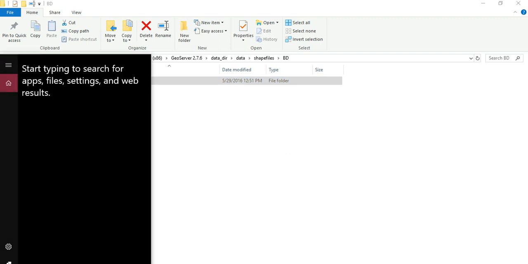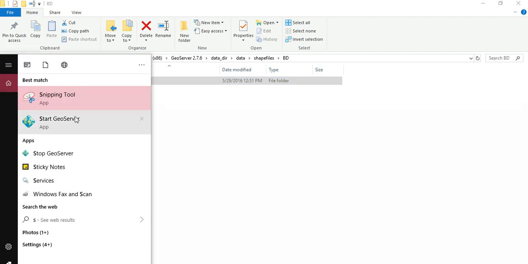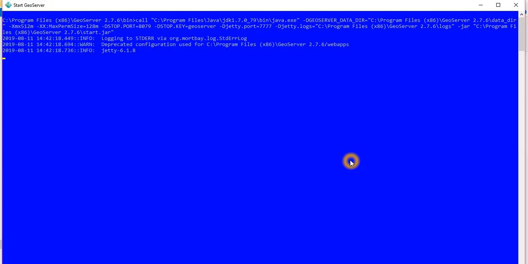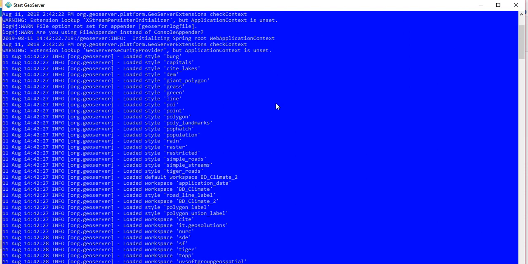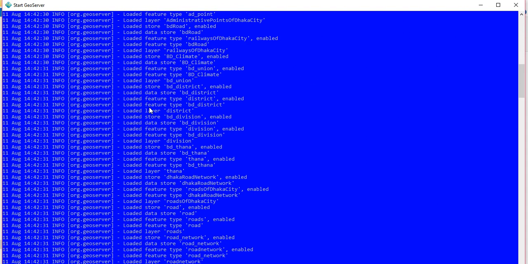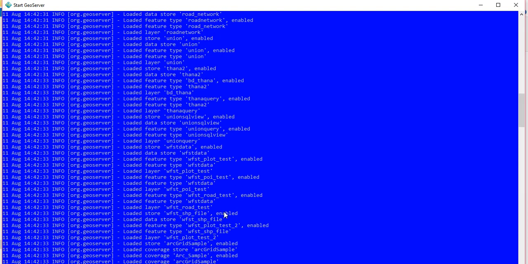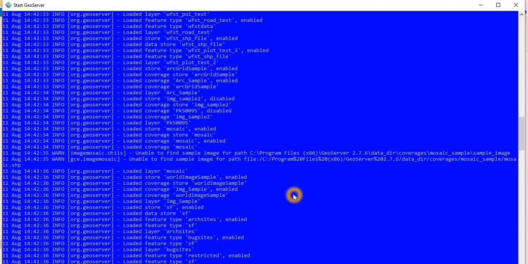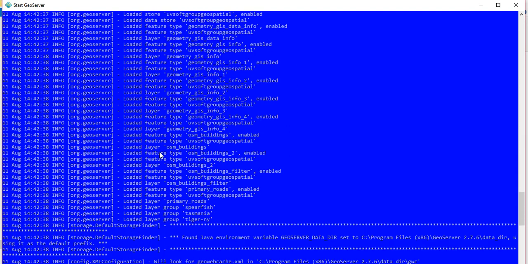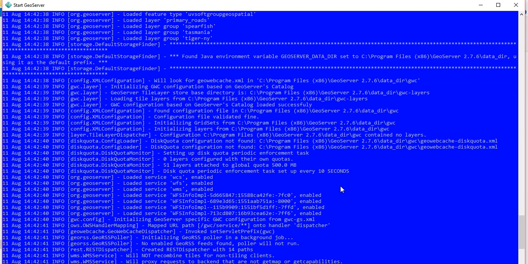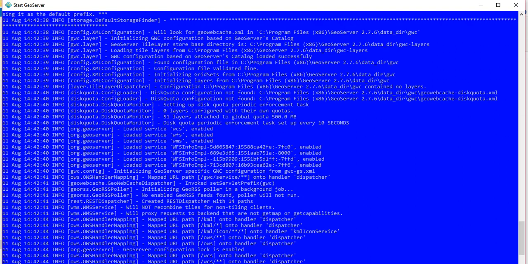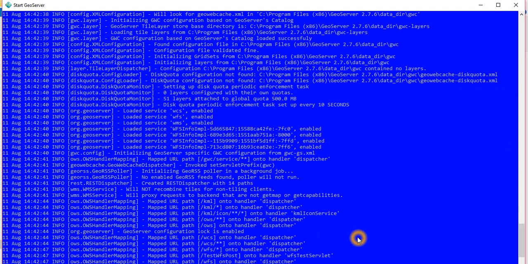So let's start the GeoServer. Start the GeoServer, or you can go to the buttons. GeoServer will start with the specific port that I set. The Java version is linked to the bin folder, and this is all the necessary information. This information is read directly from your data directory folders. You see all the configured layers, workspaces, storage, and layers, and all the information is there. So GeoServer started as we expected.